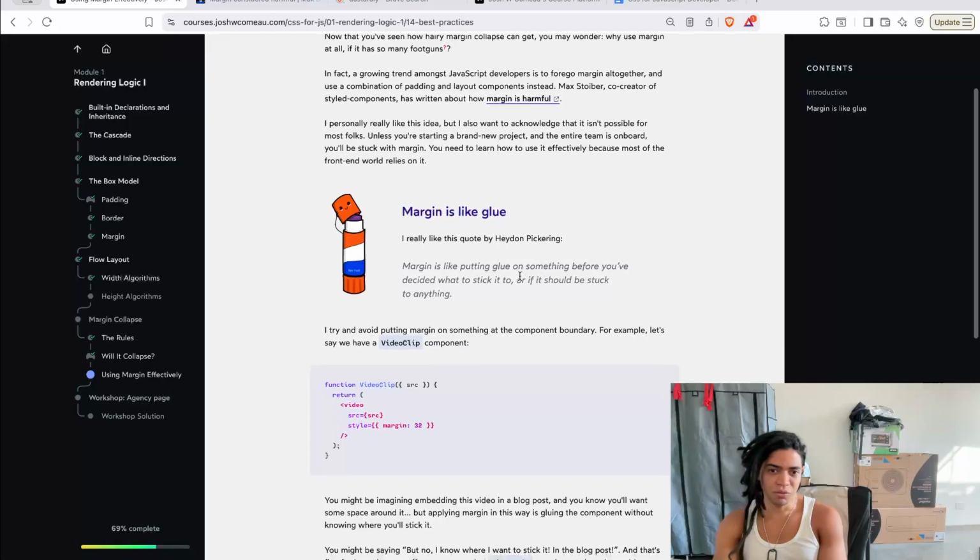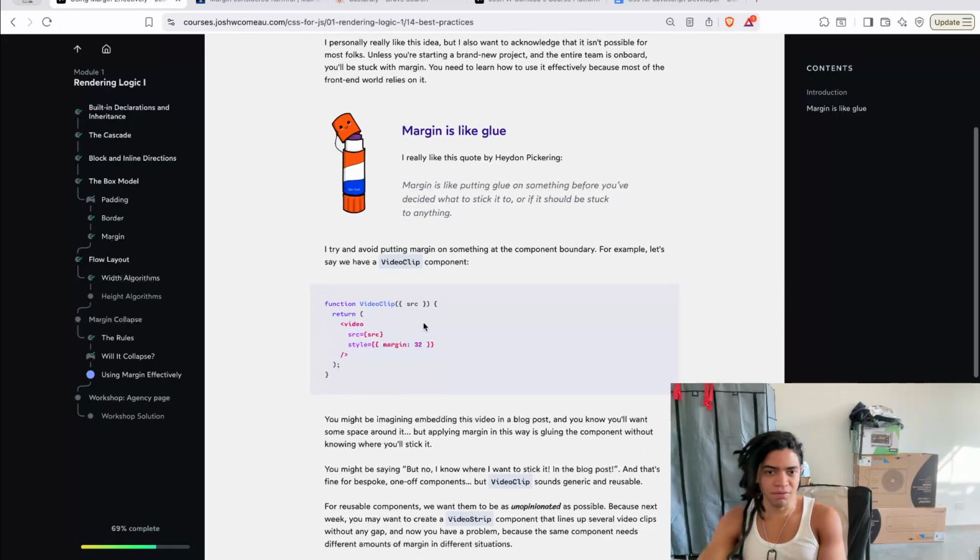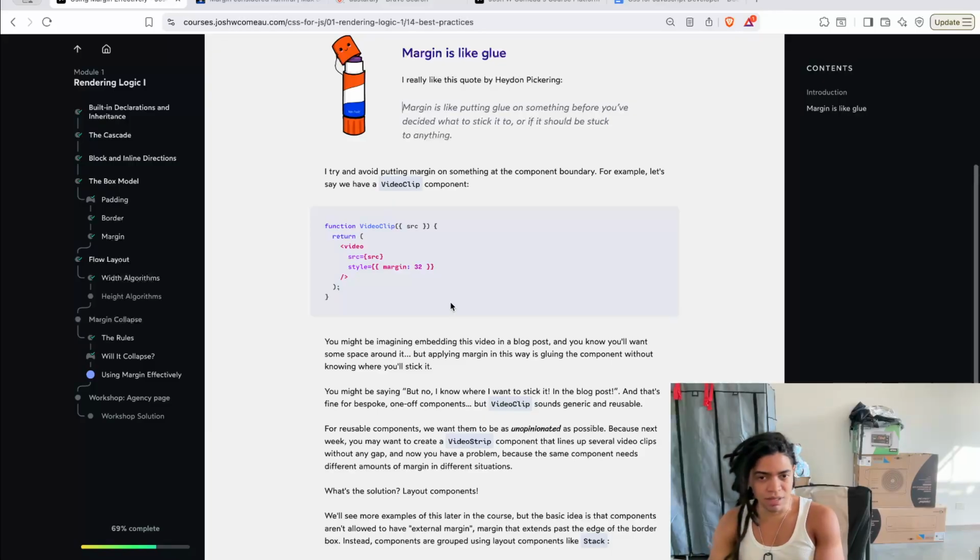I try and avoid putting margin on something at a component boundary. For example, let's say we have a video clip component. You might imagine embedding this video in a blog post, and you will want some space around it. But applying margin in this way is gluing the component without knowing where you stick.